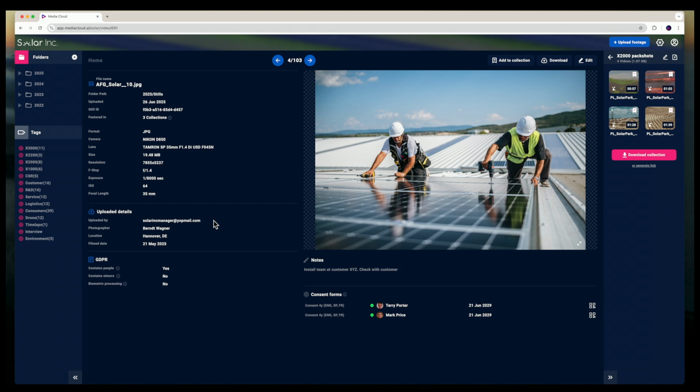Below that, we have our uploaded details. Here we can see the account that uploaded the photo, the name, the location, and the date of filming. Below that, we have our GDPR section. Here we can see whether or not the footage contains people, whether it has any minors in there. And lastly, we can see whether or not we are allowed to do biometric processing for this particular photo.